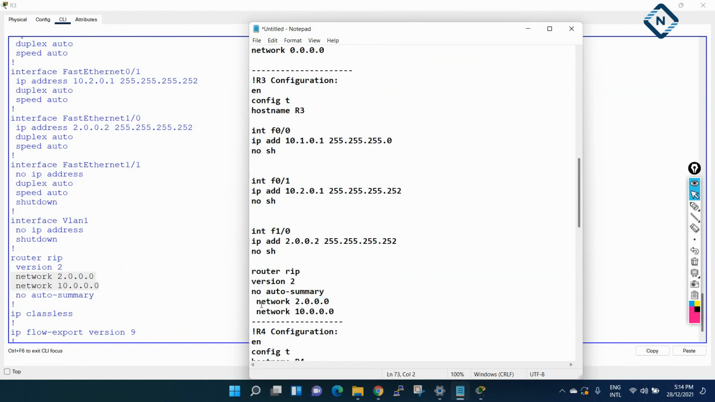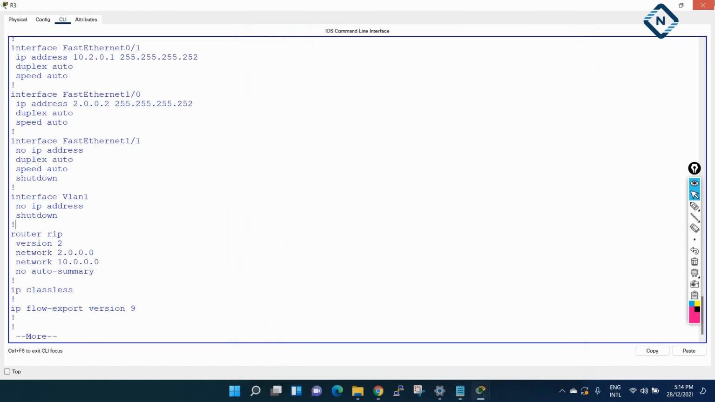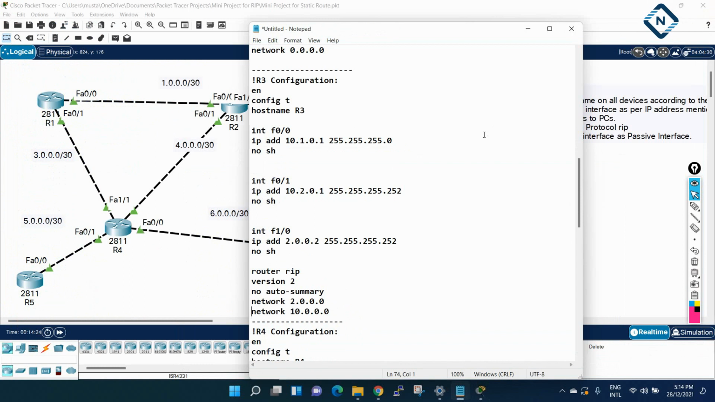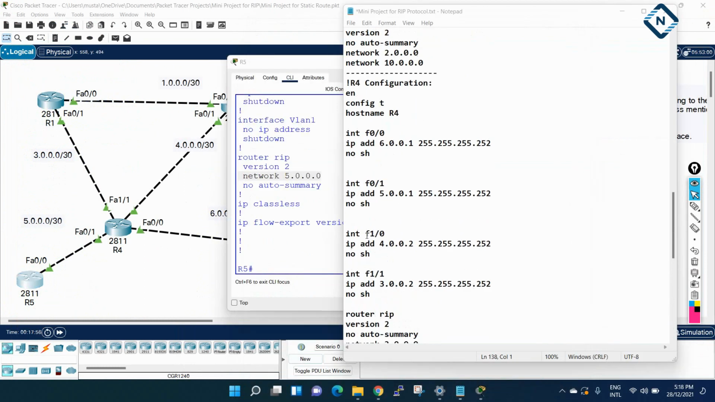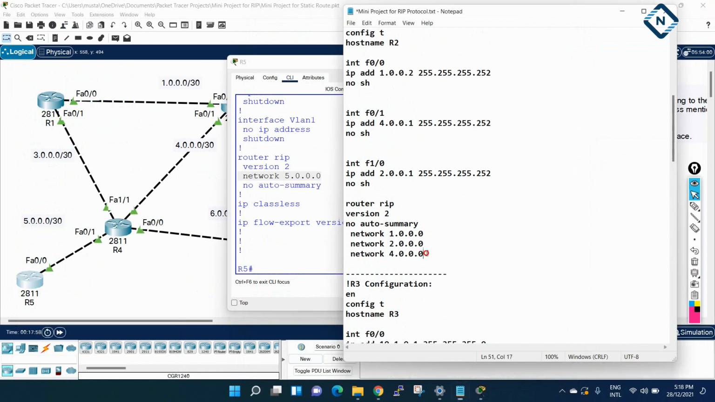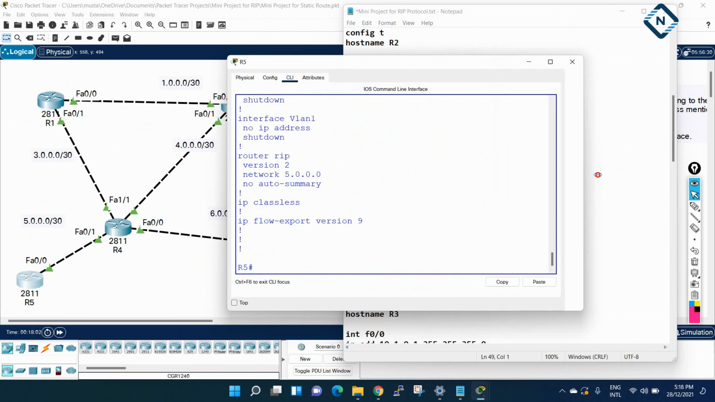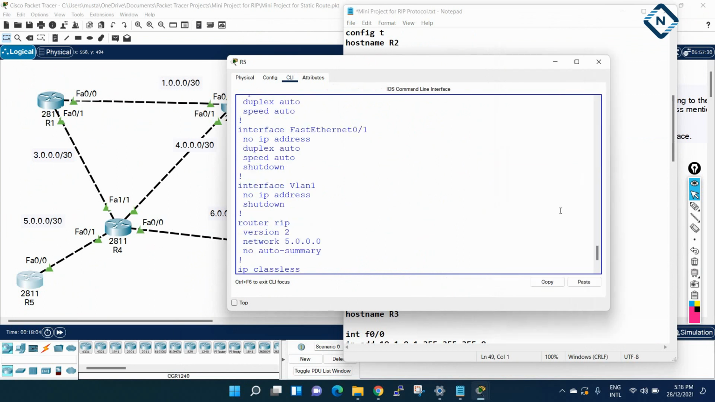Okay, everything is the same, only here we will change in R3 this one. And also we need to do the passive interface also. So if you see here, this is the configuration. This one I wrote this way. Instead of 0, I removed the 0 because some guys are confused, so I don't want to confuse anyone.